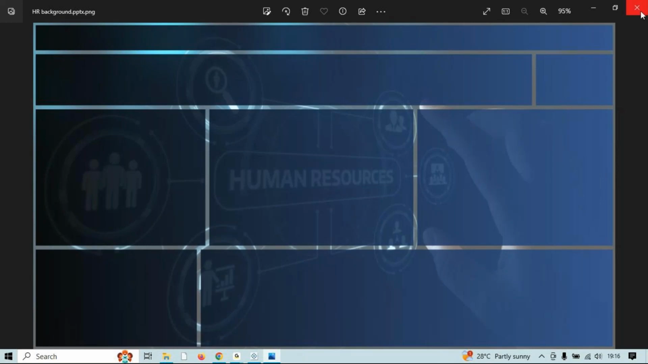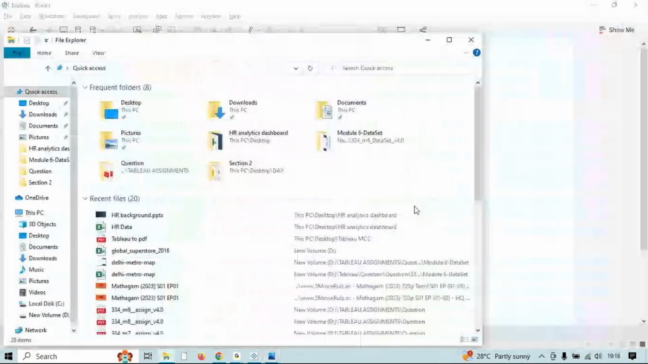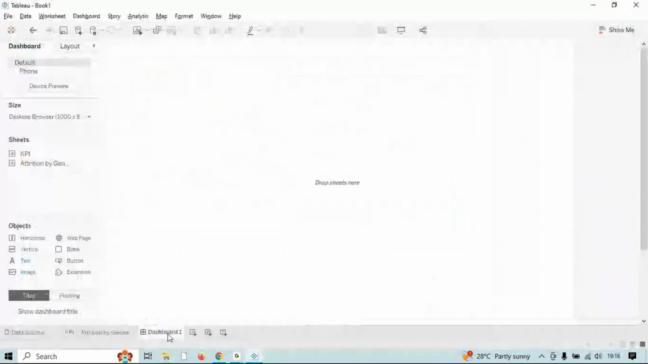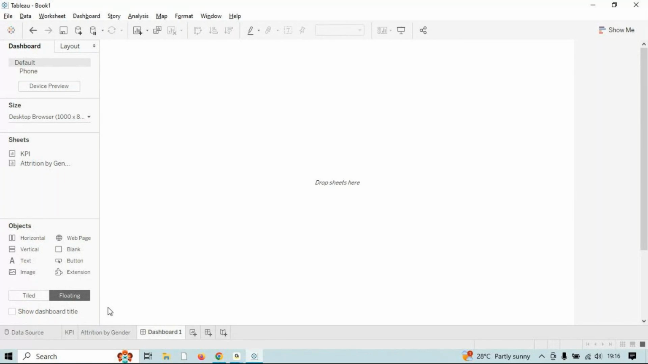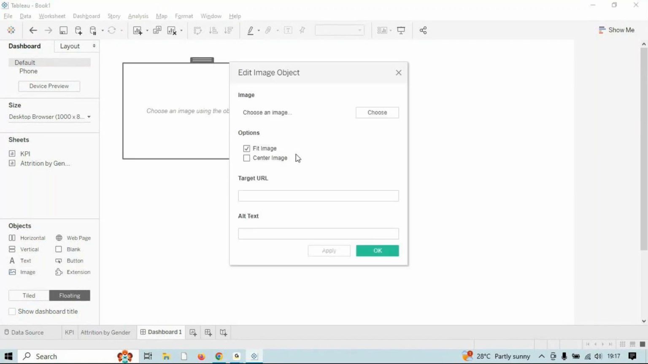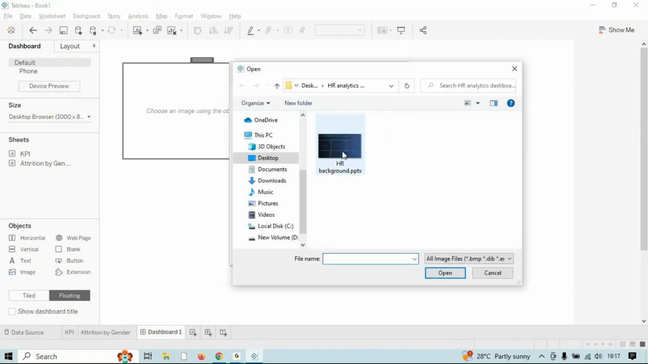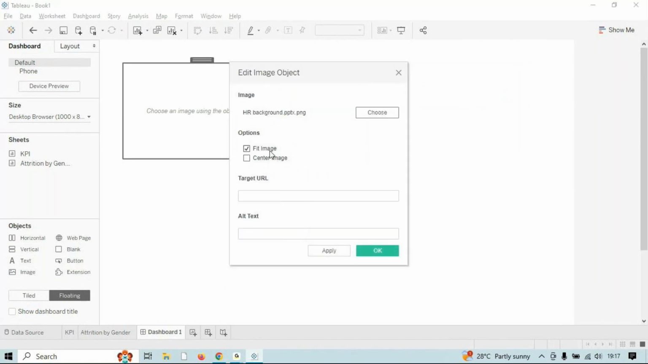So now I need to create a dashboard, right? So go to dashboard. First, choose the option floating because we are creating small and big, like different portions. So I want to align however I want. So choose floating first step. Then I need to import that template. So click on image, go to browse, double click on image, choose the PNG image, open, fit image and center image and click on apply.